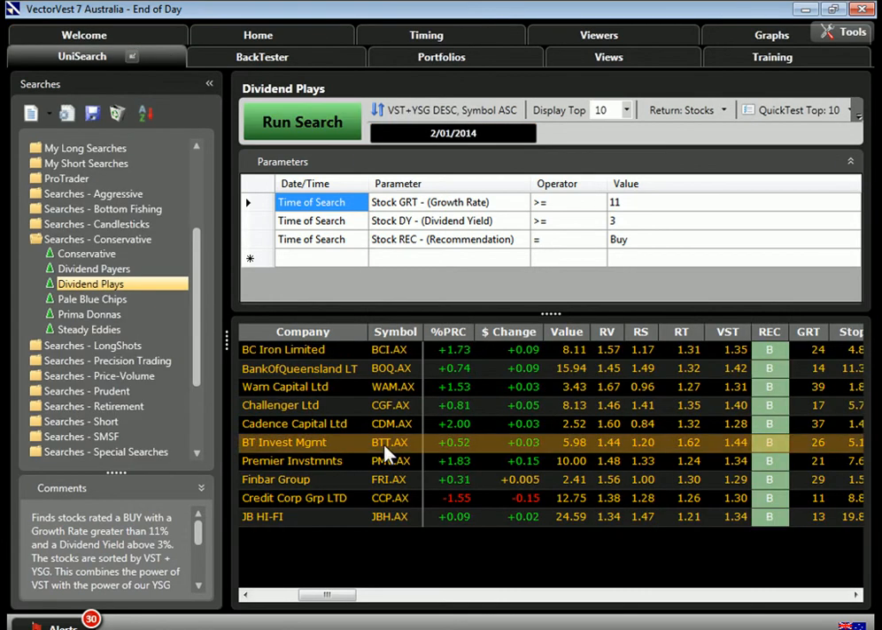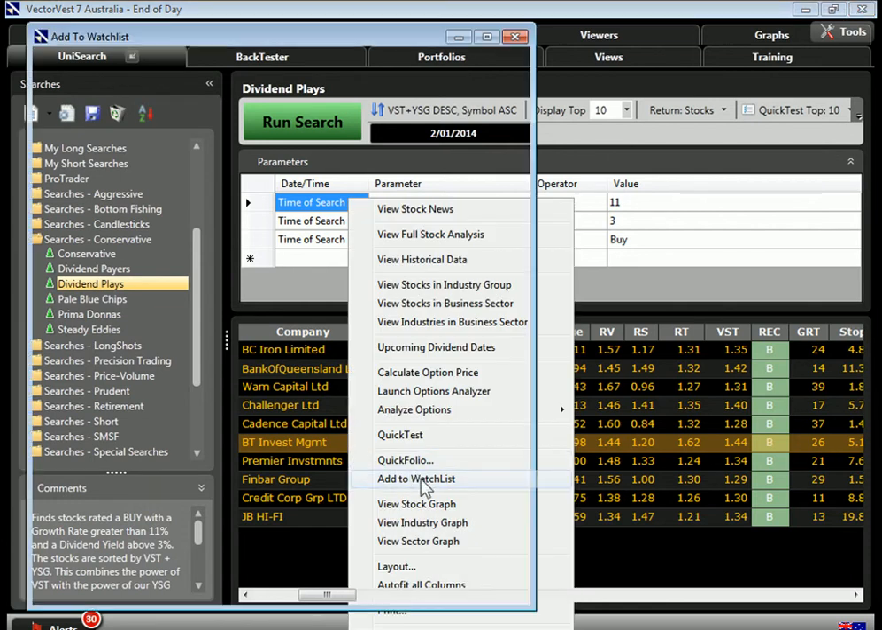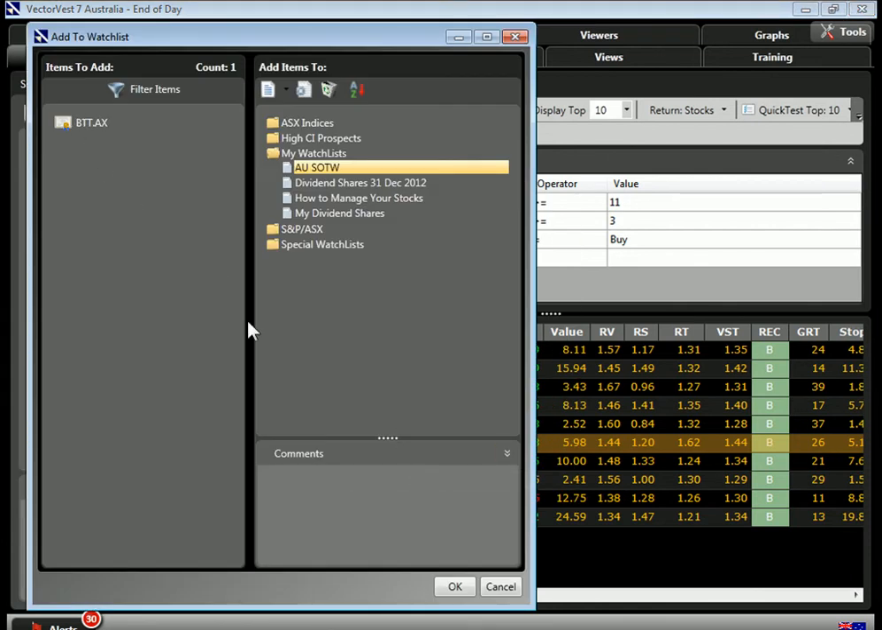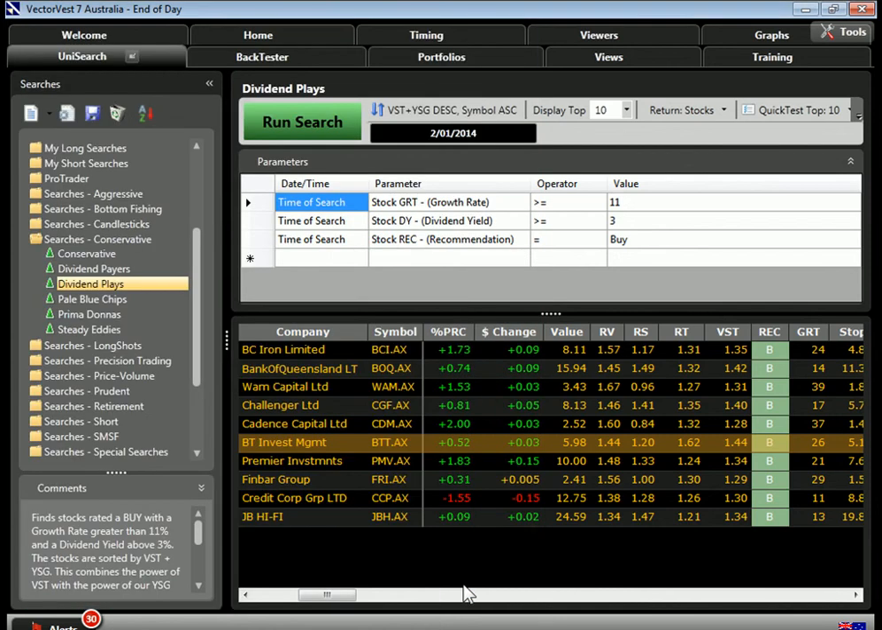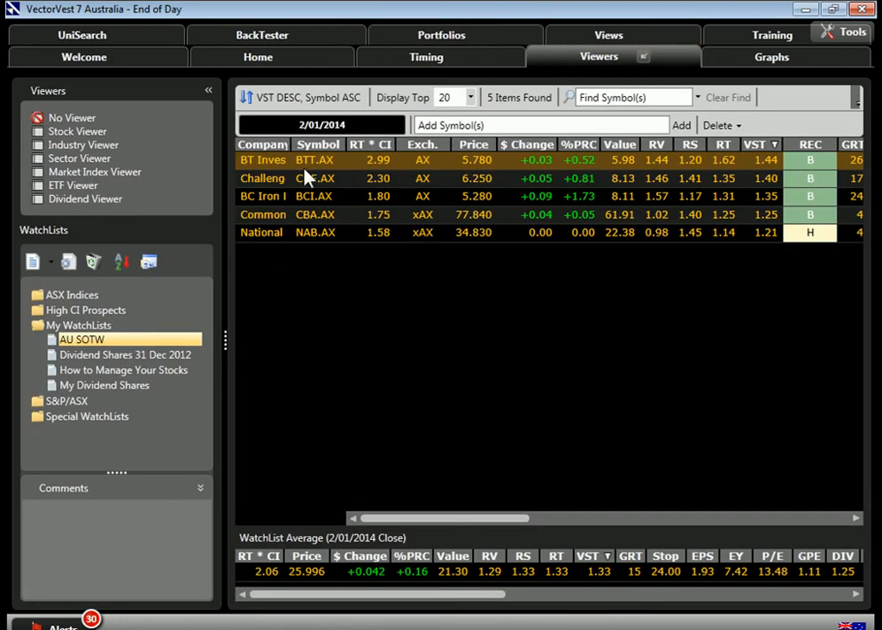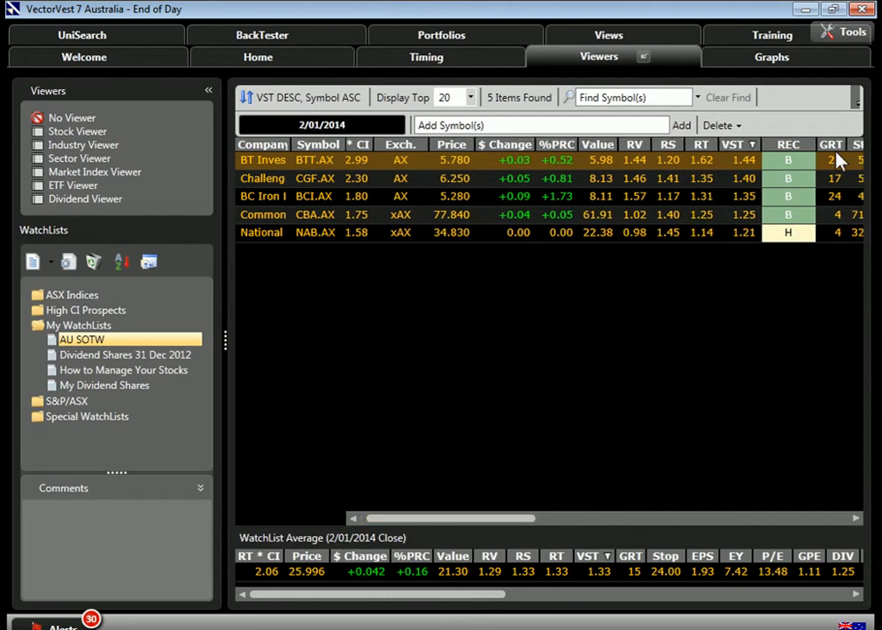Right click. And now choose BT Investment Management, ticker BTT.AX. It has a growth rate of 26. We will right click, add to watch list, verify, click OK, go to viewers. We can now verify BTT.AX is in our portfolio. We can see the growth rate is 26.